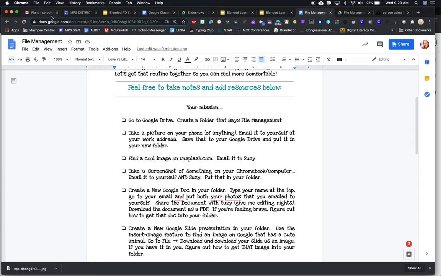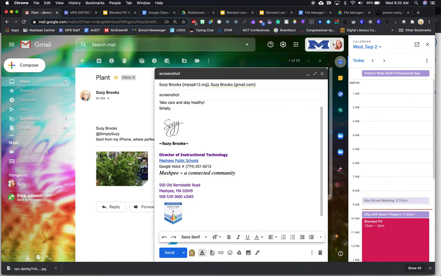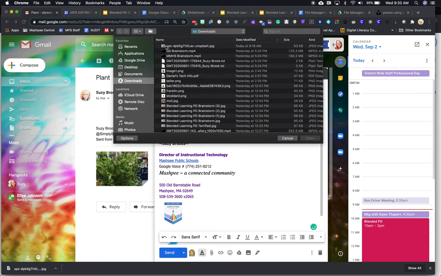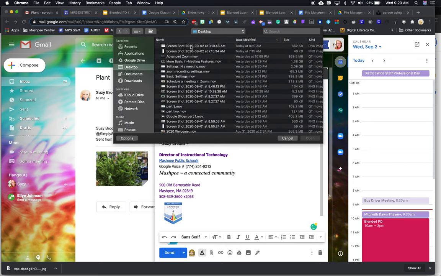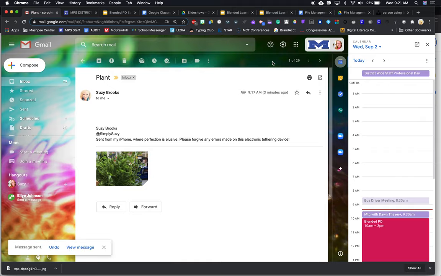Okay, let me go back to the email. So I'm still sending it. I have to attach it, go to my paperclip, go to that picture that I just took, a screenshot, and open it, which should say attach, but it doesn't, and I'm going to hit send. Now I also can put it in that folder.